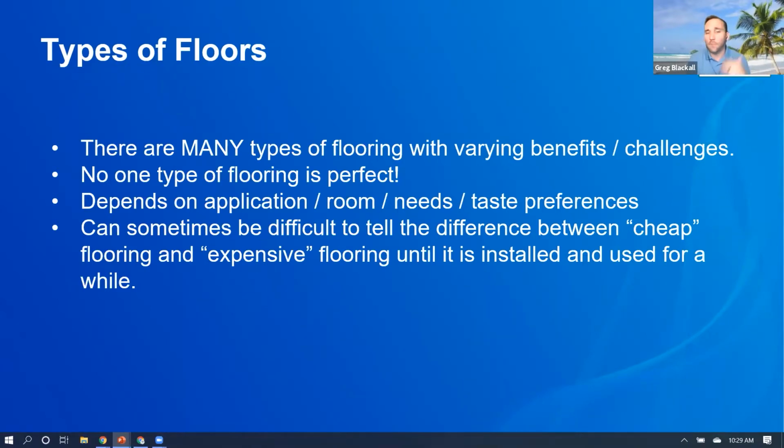You know, what is the application, the room, the need, or the taste preference of the person that's going to have that flooring? You know, it may be that I love tile floors. I actually like that it's cooler. But somebody else may go, oh no, I hate tile flooring because I don't like having cold tile under my feet in the morning. I want carpet in my bedroom, or whatever the case may be.